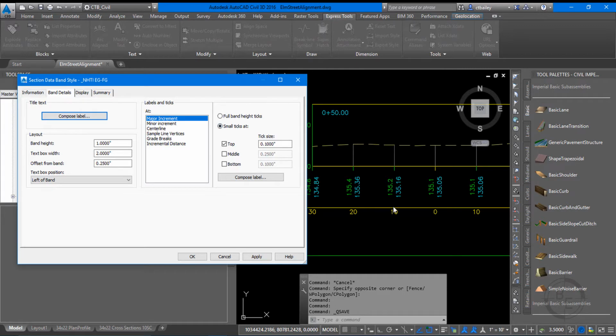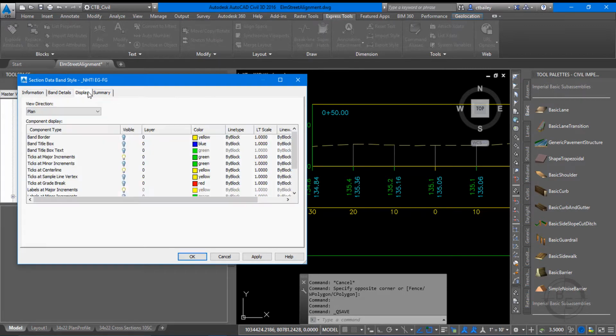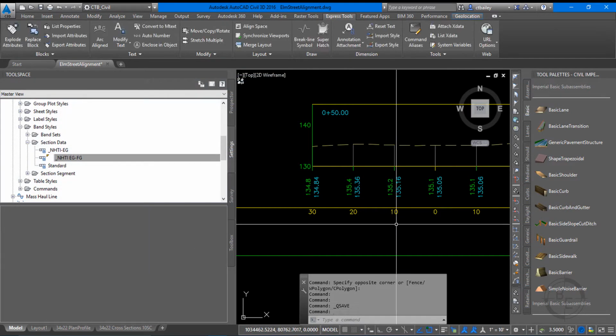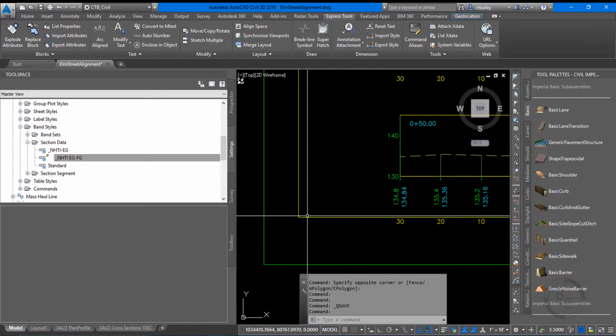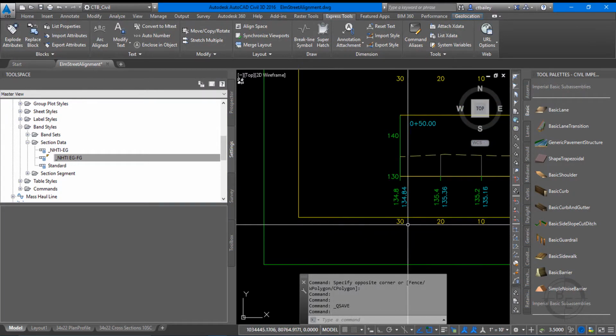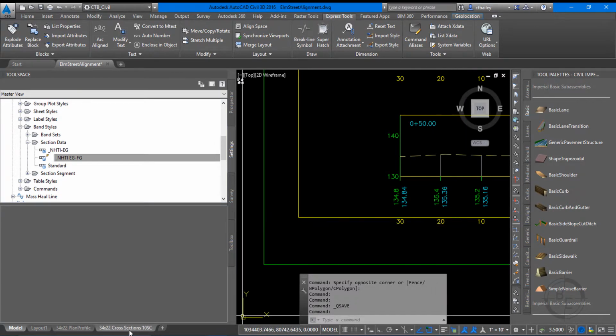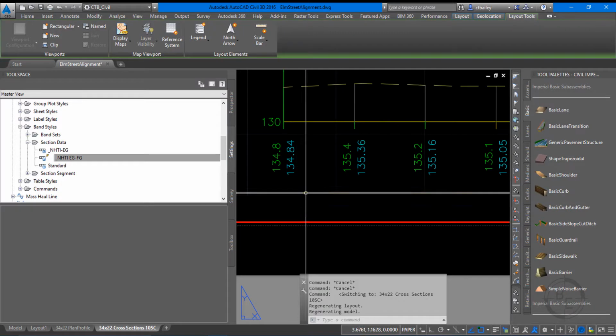Do you need to have the band bottom line? I don't think so. So band borders off. Band title box. Text, centerline, title box. I'm not sure what that is then. Oh, I know what that is. It's a viewport. Yep. So that means what? That means these offset lines will not be in the viewport. Ah, bad. So how do you fix that?